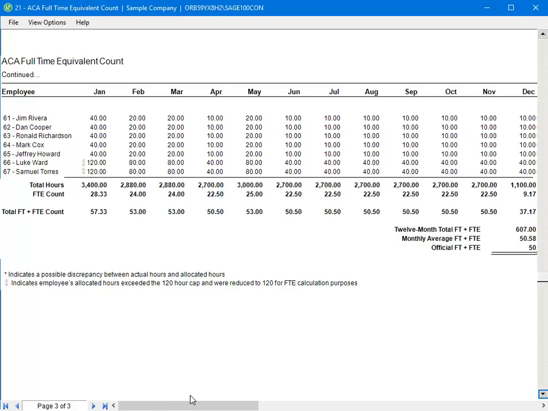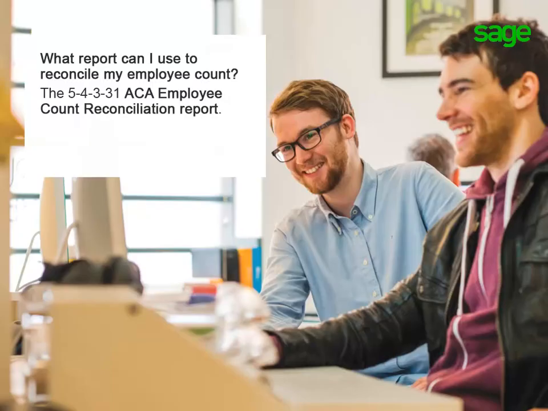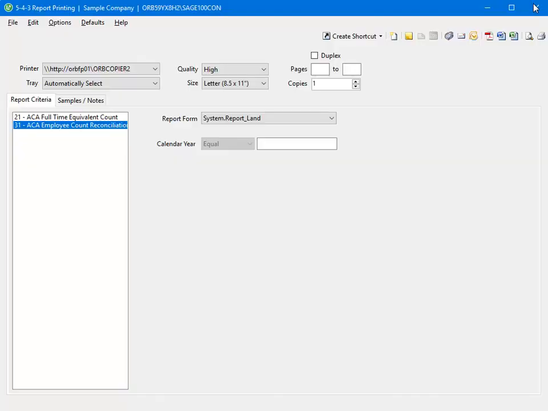Let's close this report and look at the reconciliation report. You can use the 5-4-3-3-1 ACA Employee Count Reconciliation Report to reconcile your employee count to the ATRIX-produced ACA 1094 and 1095C forms. Select the 31 report and enter in the calendar year. Then click the Print Preview or Print button.